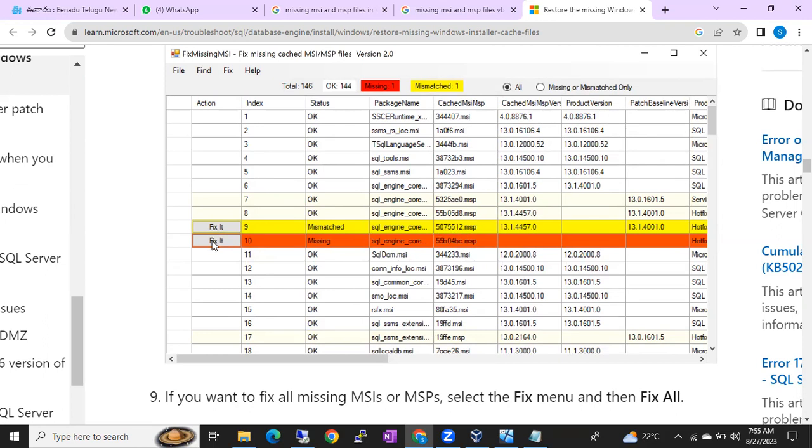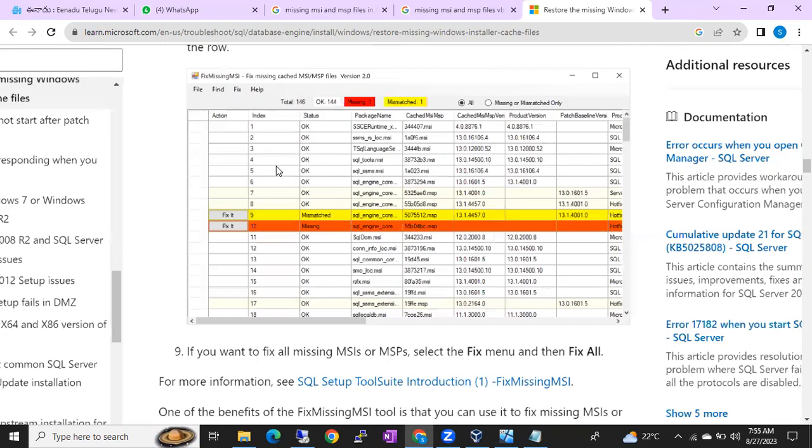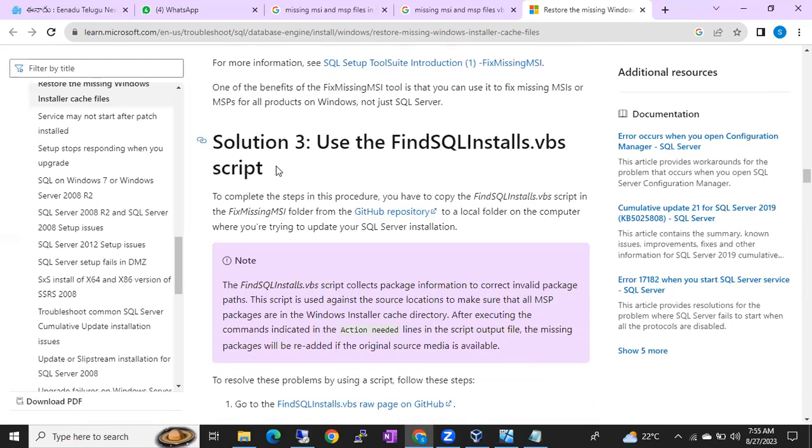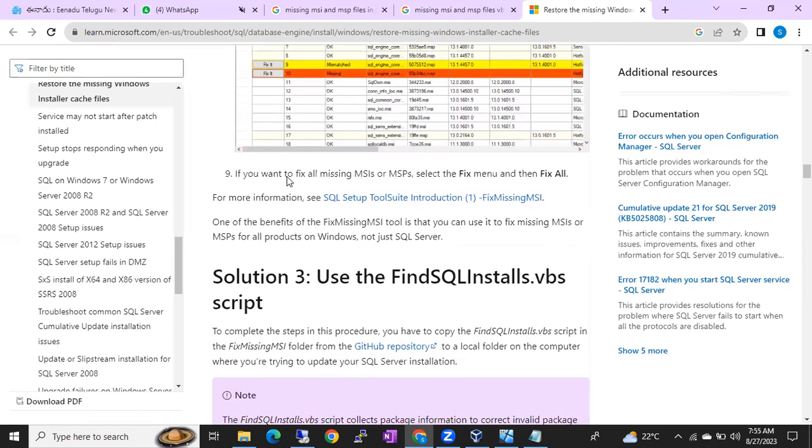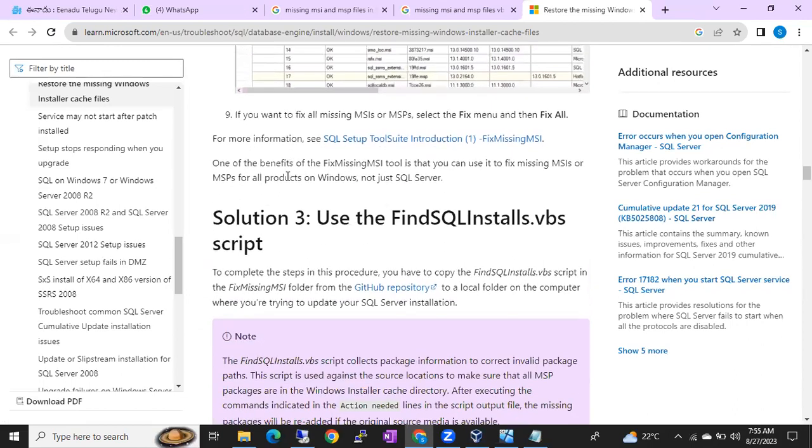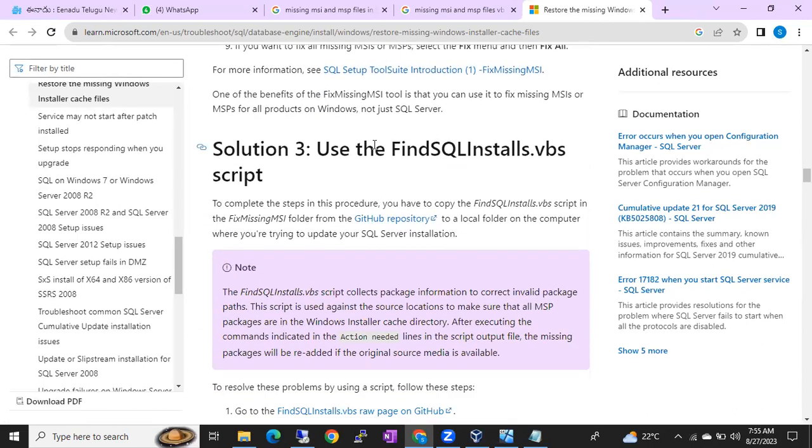If I click on the Fix it button, it is going to fix it, guys. If multiple files are there, in the Fix tab there is an option called Fix All. If you click on Fix All, you can fix everything using that option, guys. So generally this is how we fix the missing MSI and MSP files.